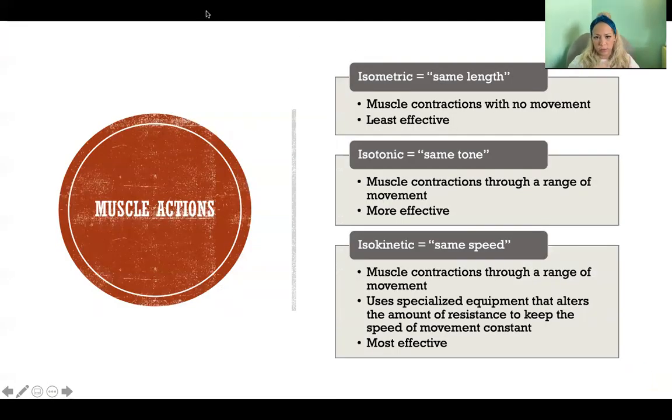Muscle actions. So iso means the same. So isometric, metric like meter, same length. Isotonic, tonic like tone, same tone or level of contraction essentially. Isokinetic, iso as in same, kinetic as in movement or speed, so same speed.